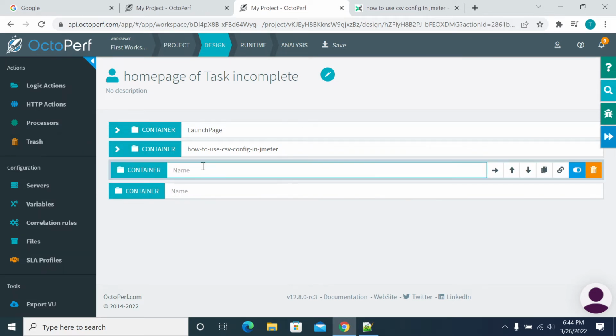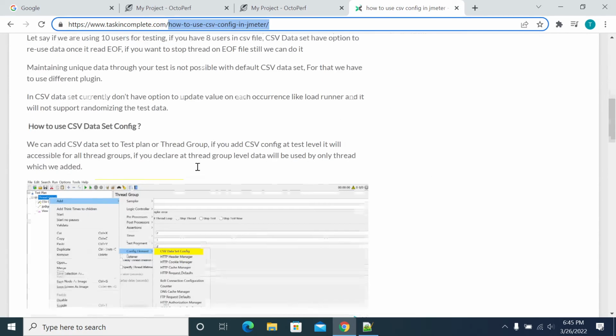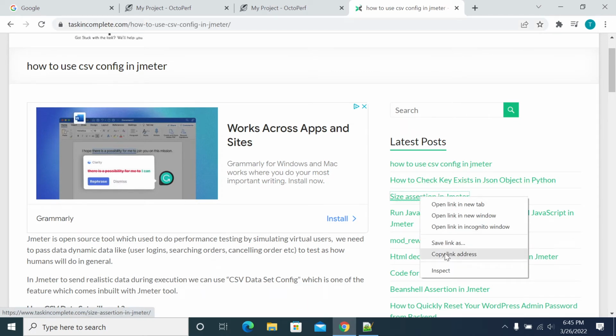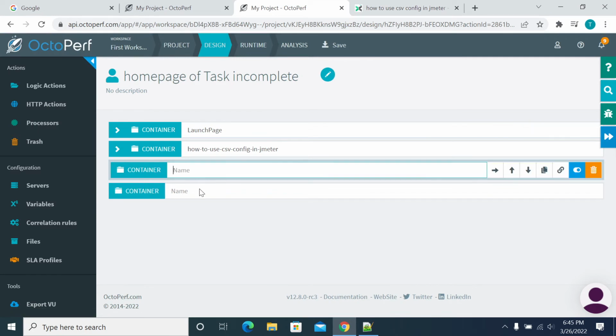Now I am renaming my controller. We'll use some link here. So this is a link, check size section in JMeter, copy link address. Next page of the task. So to this container, how to add a request?